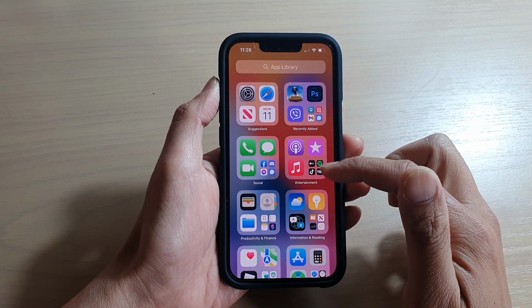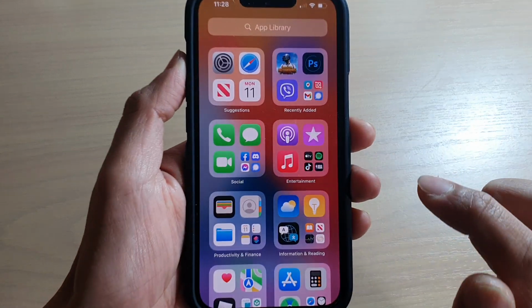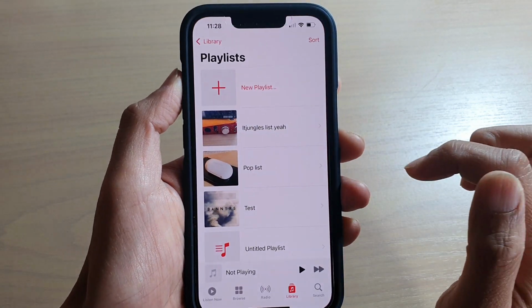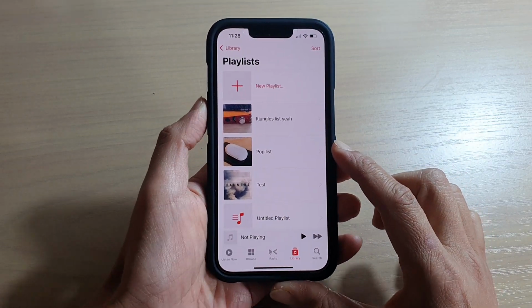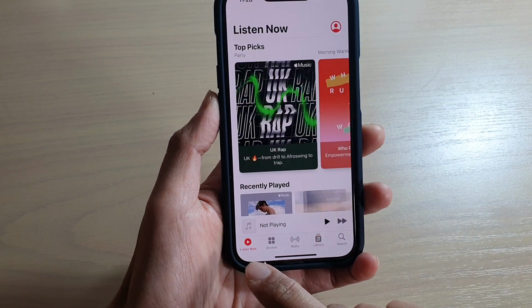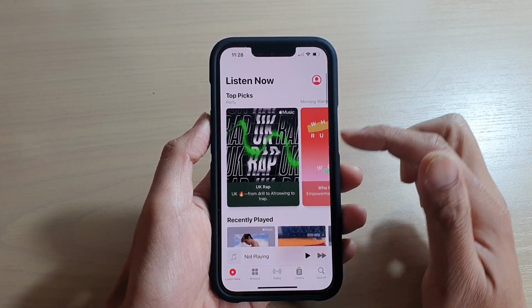And in here, there is a folder called Entertainment. Tap on the Music app. This is the Music app right here. Now once the Music app has opened, there are a few things that you can do. You can tap on Listen Now, and Listen Now will offer you some songs that you can play.